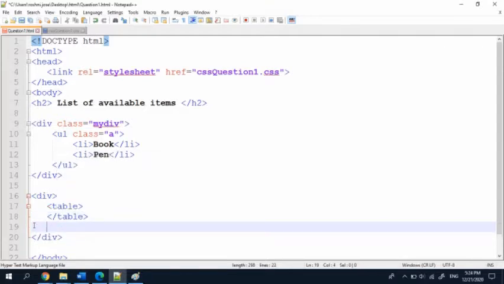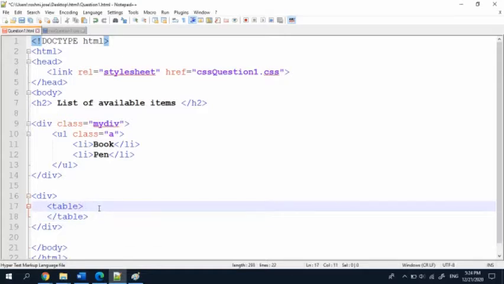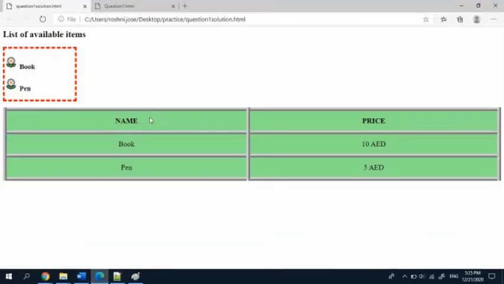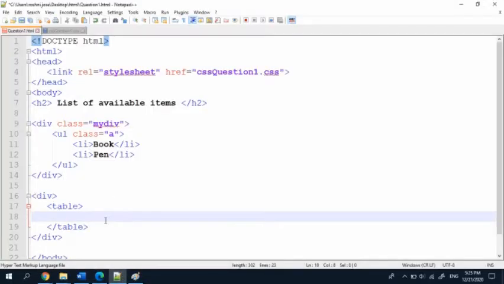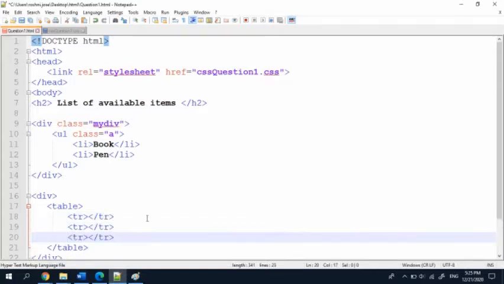and in table we will use three tags, that is tr, td, and th. Tr for creating the rows. So in our table there are three rows, 1, 2, and 3. So I'm using the tr tag three times to create 3 rows. First one, second one, and third one.